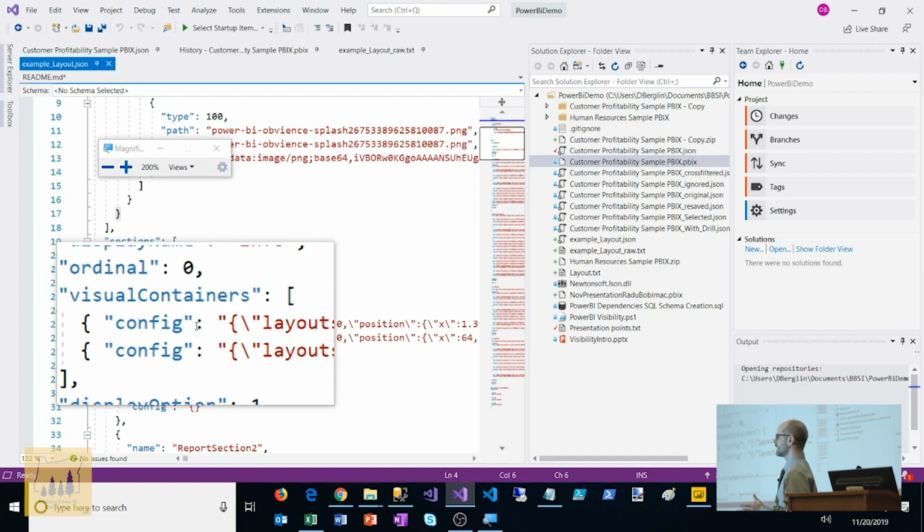Now, maybe that doesn't make a lot of sense to you if you're not a coder or if you haven't played with JSON before. But essentially what it's doing is taking a complex bit of data and laying it out in a tree view structure that is a little bit more human readable. That matters because of source control.